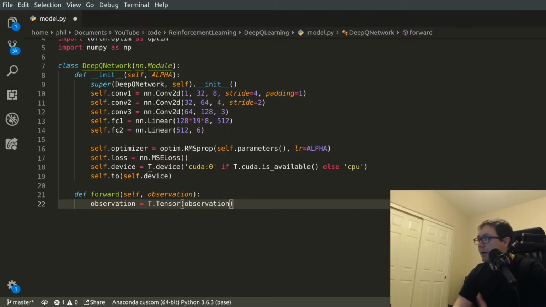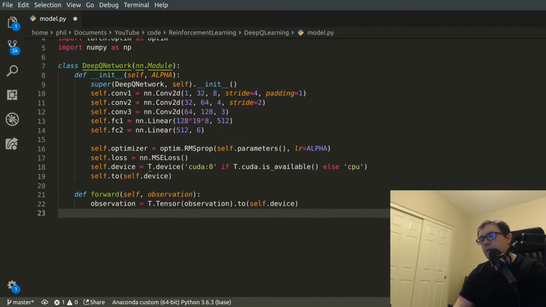So back to the topic, we have to convert our sequence of frames, our observation, to a tensor, and we also want to send that to the device. This is a peculiarity of PyTorch. As far as I'm aware, I'm not the world's leading expert, but as far as I understand it, you have to tell it to send the network as well as the variables to the device as well.